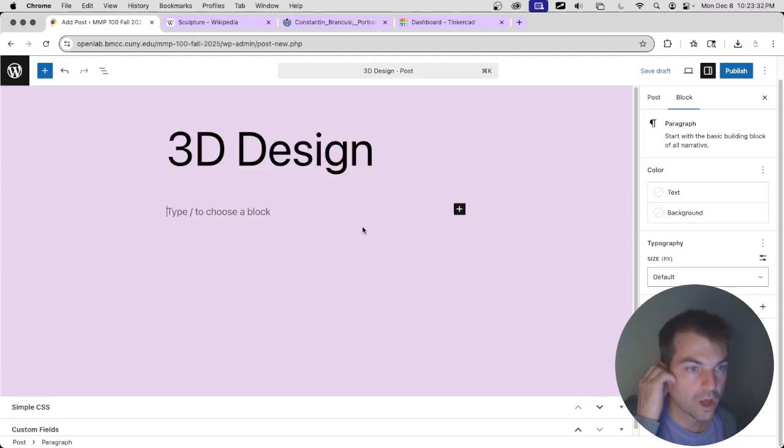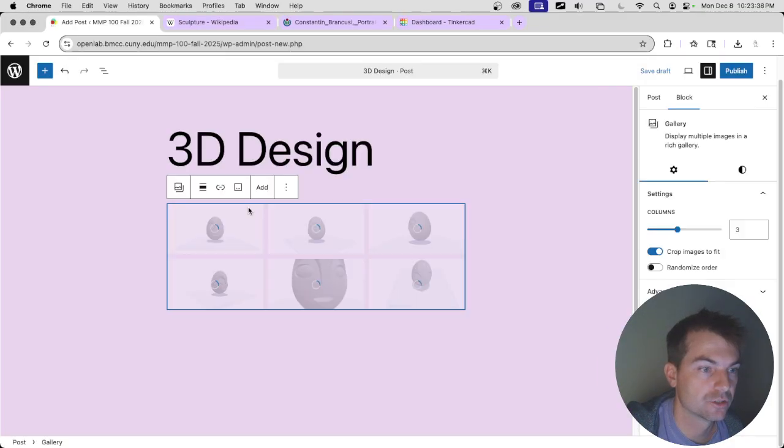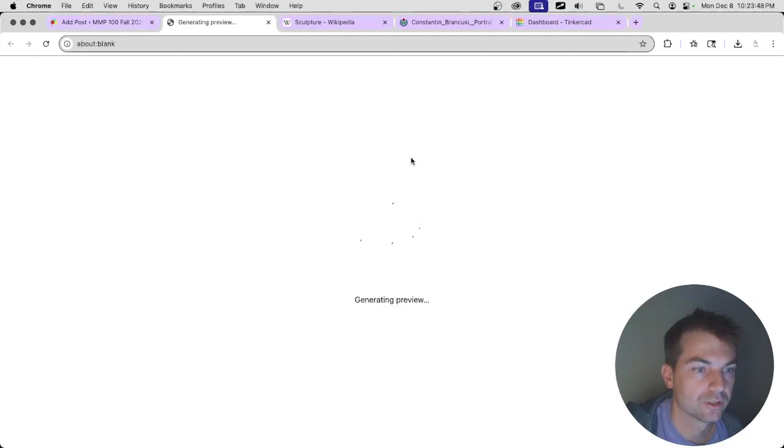And so I'm going to add in my images first. So I'm going to go back to the Finder and just grab all these images and throw them in here. And so that creates a nice little gallery. And I'll probably just leave it like that. I think it actually looks pretty good, but let's preview, see what that gallery looks like.